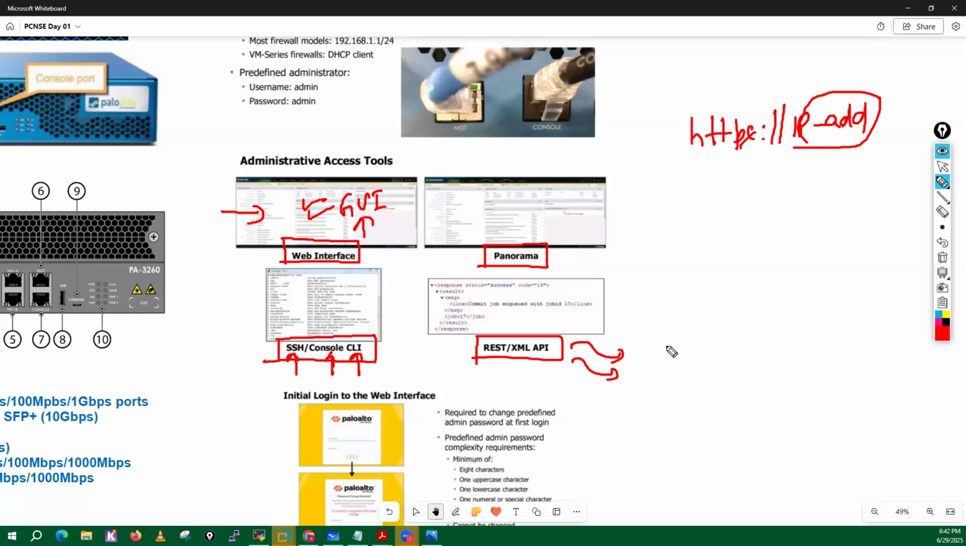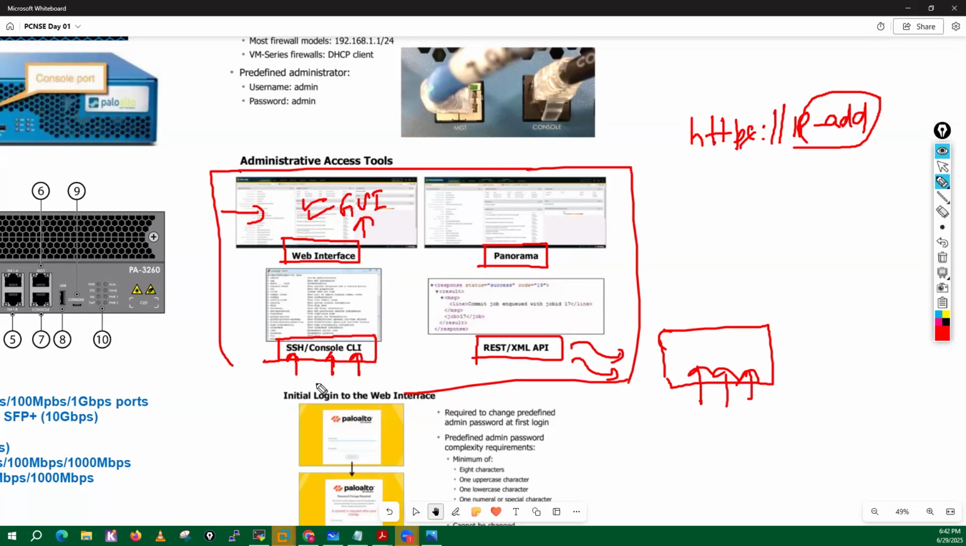And also we can use the plain API, XML API or REST API. We can get the API access of the device. And if you know all the stuff, you can make those changes as well. So we have 4 ways to manage your Palo Alto devices, and they will ask in your interview, what are the ways to manage your firewall?